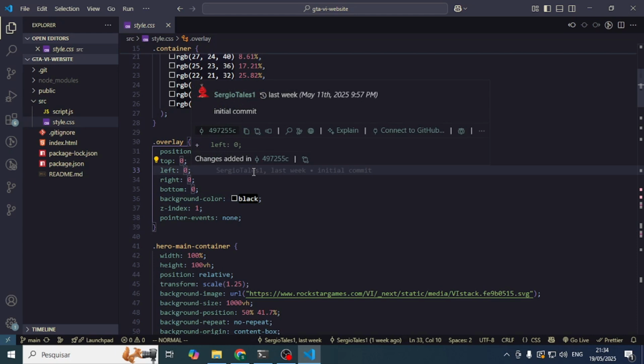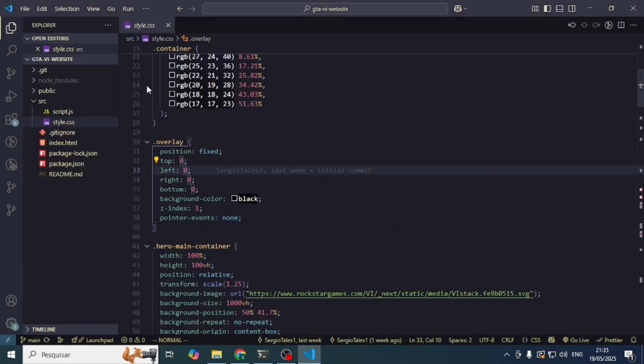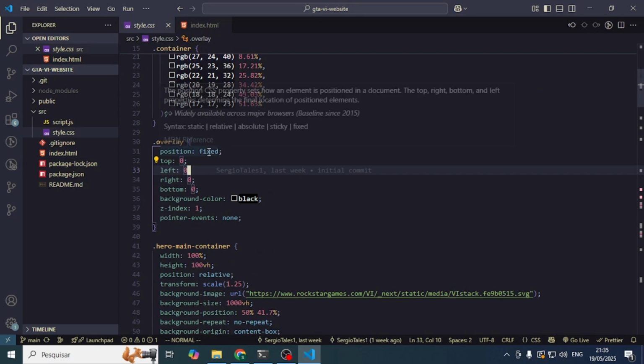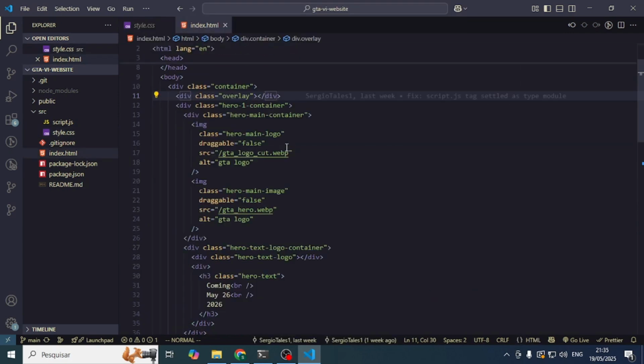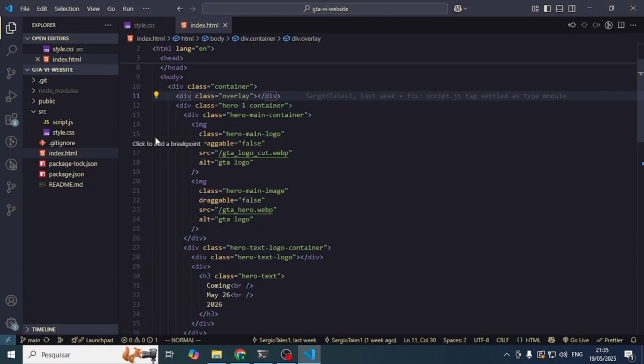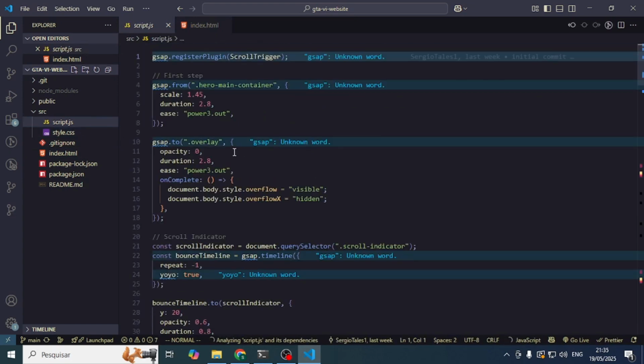But you can ask me, so how do we get rid of this? I mean, this should be right above our container, right? Because it's the first div and it's positioned fixed, so it probably should take the whole screen, right? So how does it not take the whole screen? And this is where GSAP starts working.